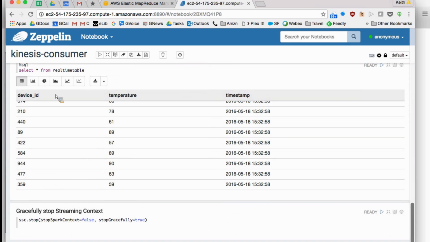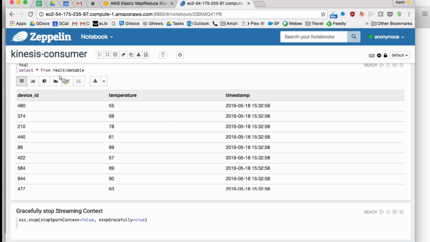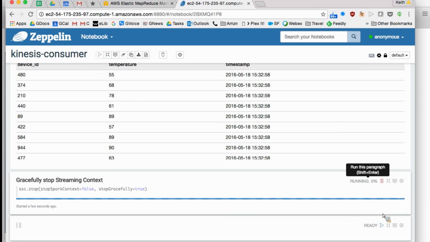This table down here. So we just did a select from the real-time table. We've got device ID, temperature, and timestamp. And if we want to terminate things, we can just stop the stream processing. We can just hit that, and that will end it.